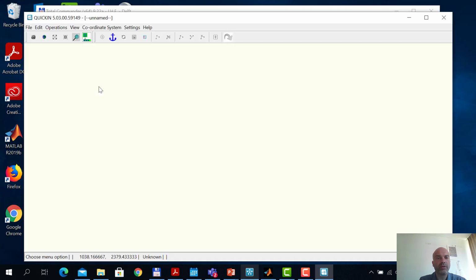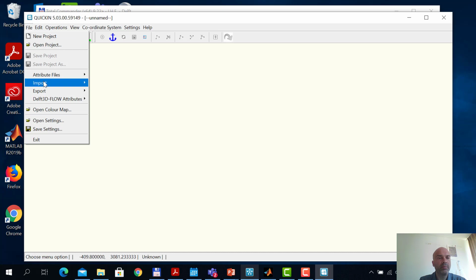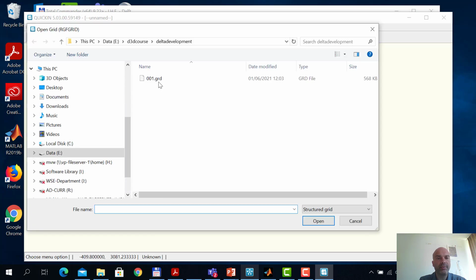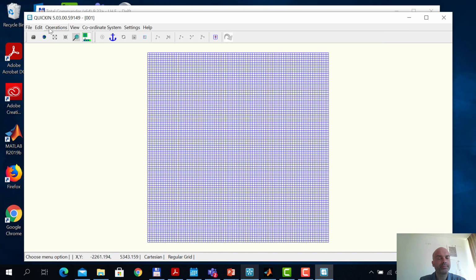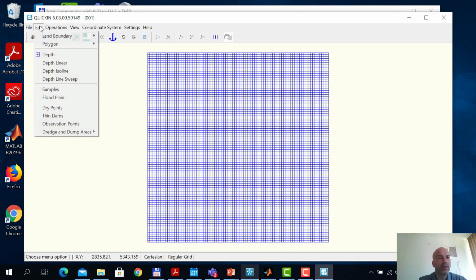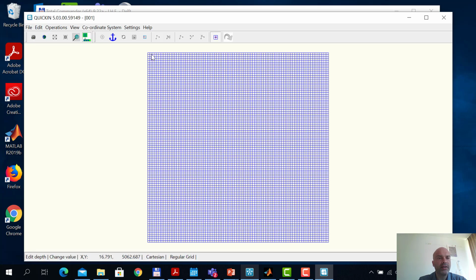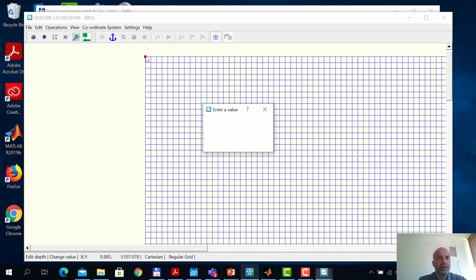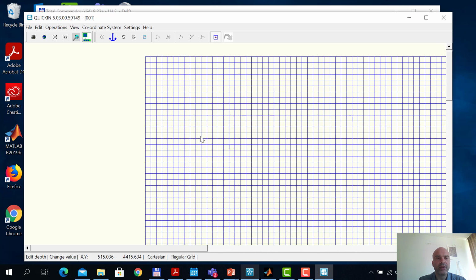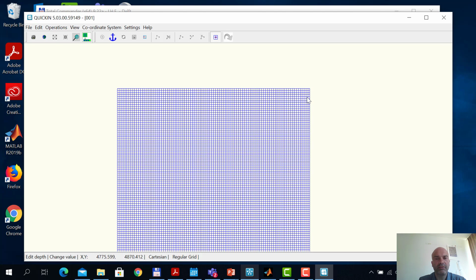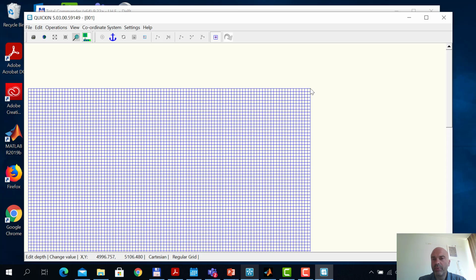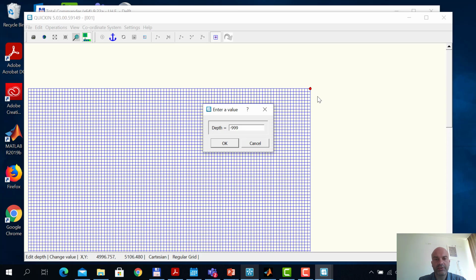and opening QuickPlot or Quickin to import the grid here and to put the depth in. Now we have to impose a linearly sloping bed, and we do that as follows. We can define a depth value at any of these points. Here the depth is 10 meters. Mind you, it's positive, it's a depth value, not a bed level value. A bed level value would be negative compared to a reference level of 0. The water depth here is 1.